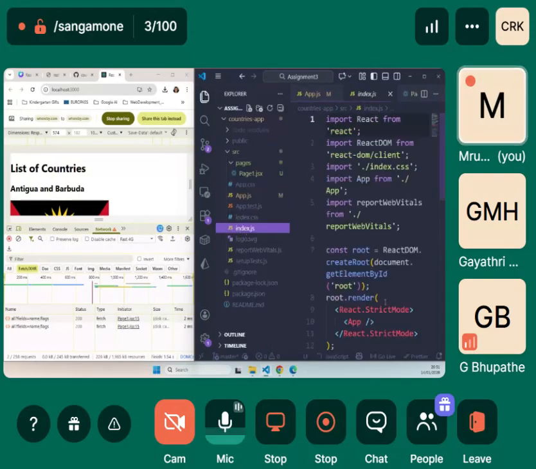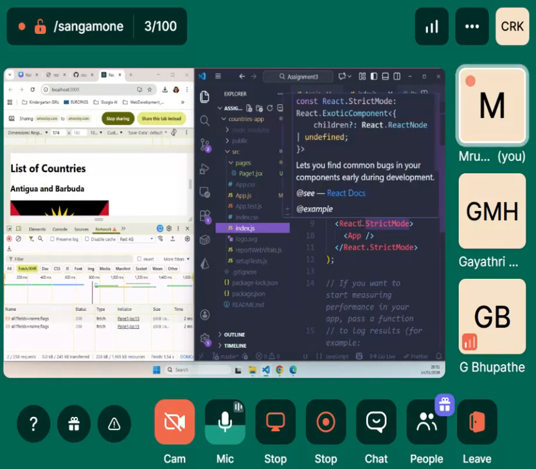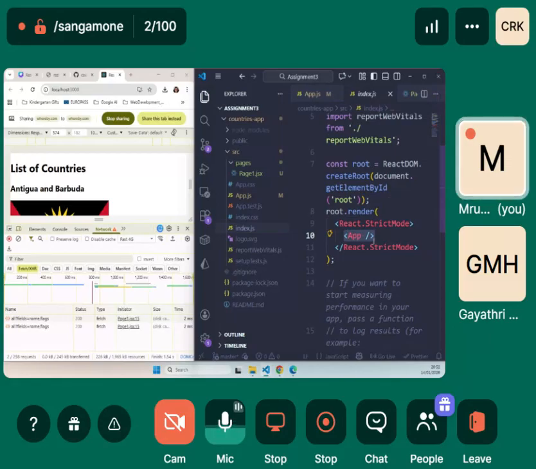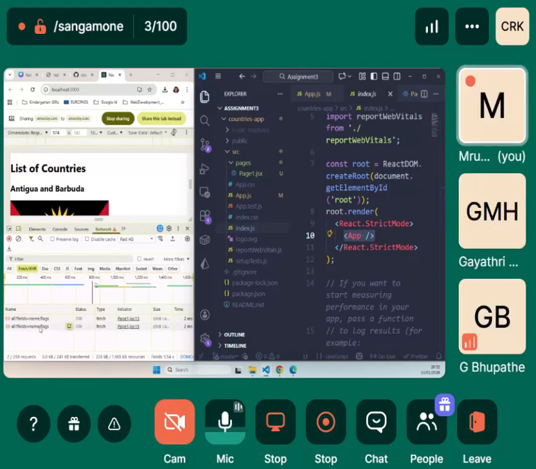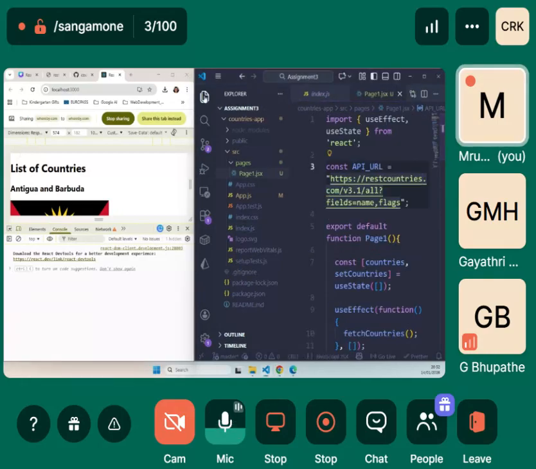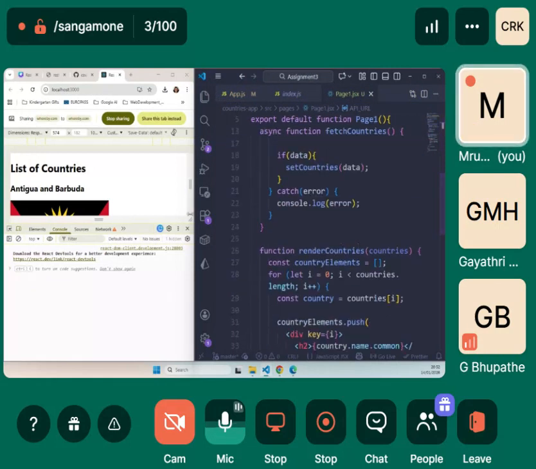Index.js. See, here we have React.StrictMode, right? So when we use React.StrictMode, it runs this app page twice, app.js page twice, in order to make sure there are no issues with the rendering. So it will automatically call it twice. As I told you in the previous session, console.log also, if you do it, will do the same thing. Okay. So now we have successfully created our API. We have fetched the API data from the API and we have successfully done this.